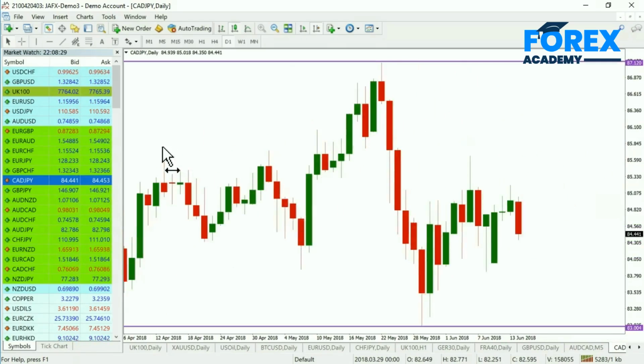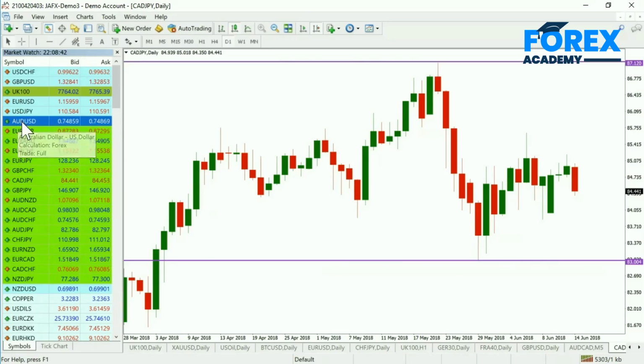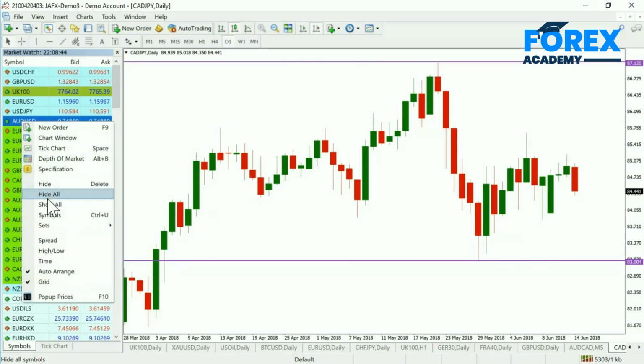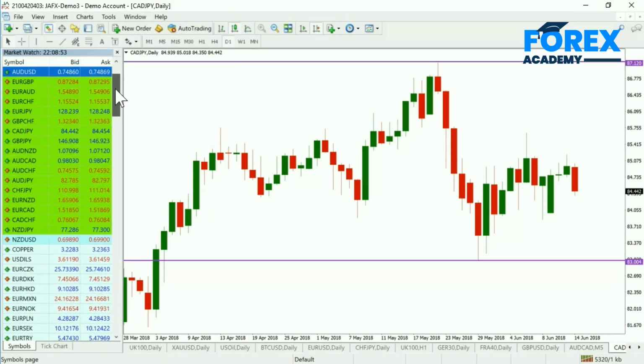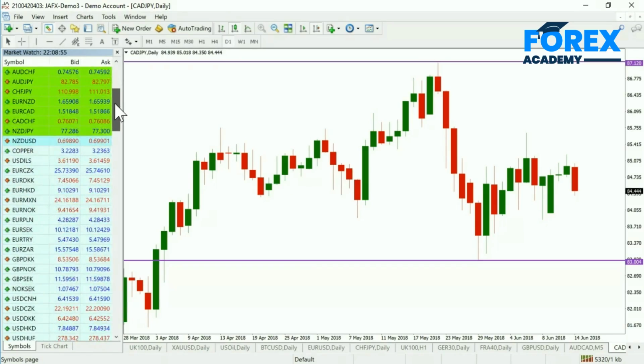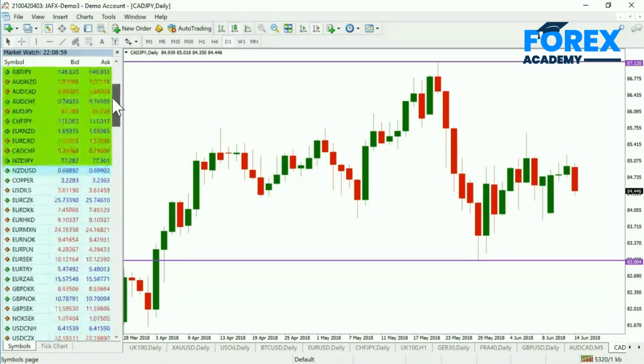Okay, so just focusing a little bit more on the market watch, which is just to the right of your trading chart. The first thing to do is to highlight any of the markets within the market watch. And if you right click on any one of those markets and show all, then it will give you the full range of markets to look at. And once you've done that, you can scroll through your market watch, and you can see the vast array of markets which are available.